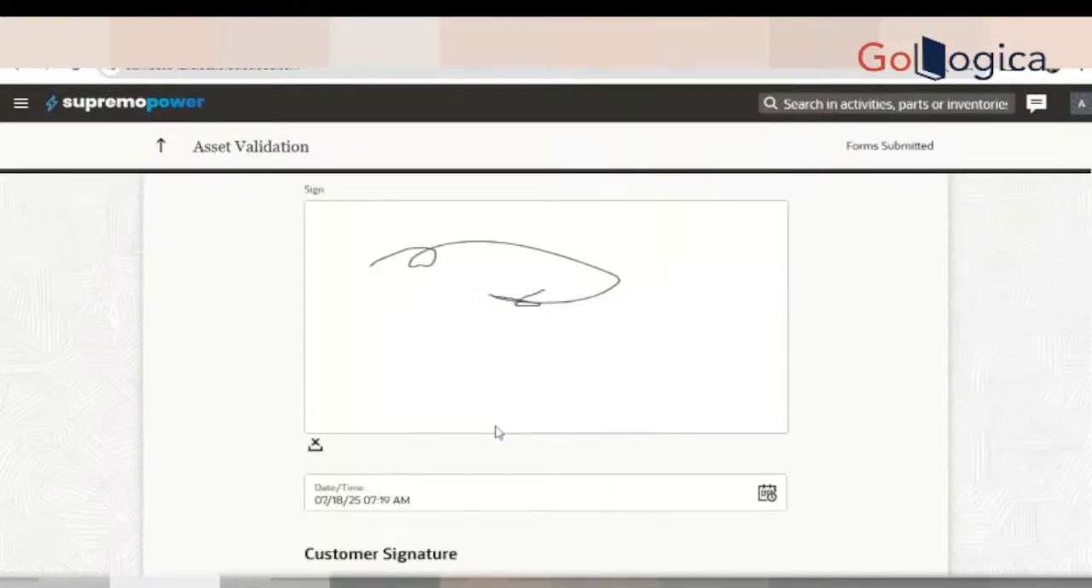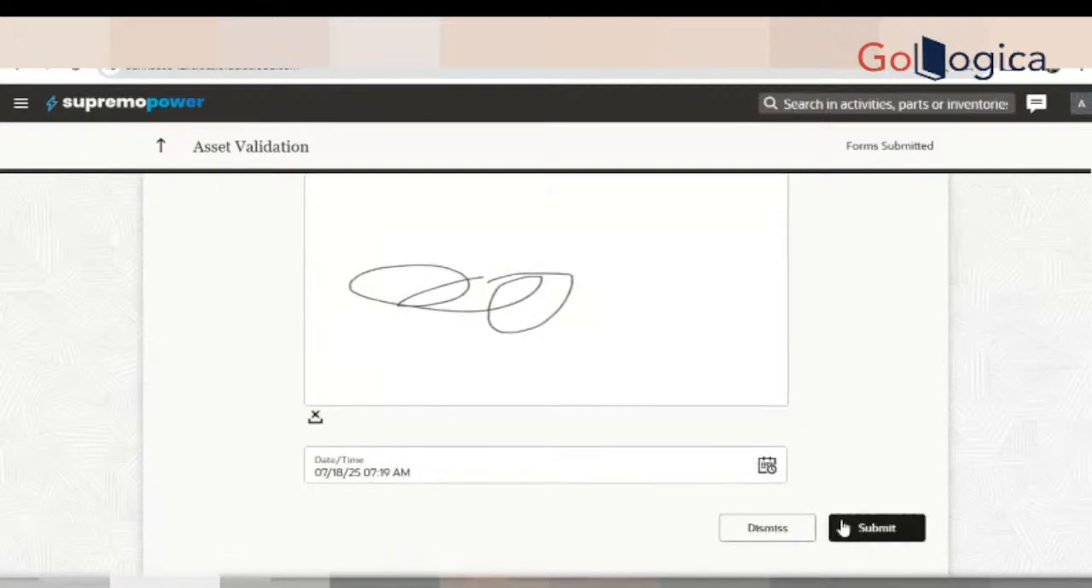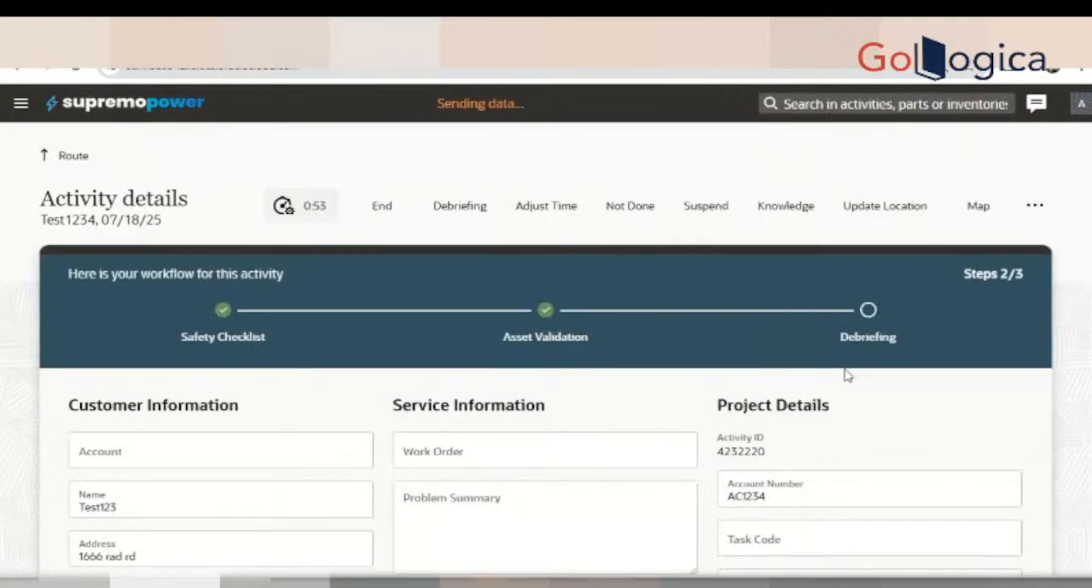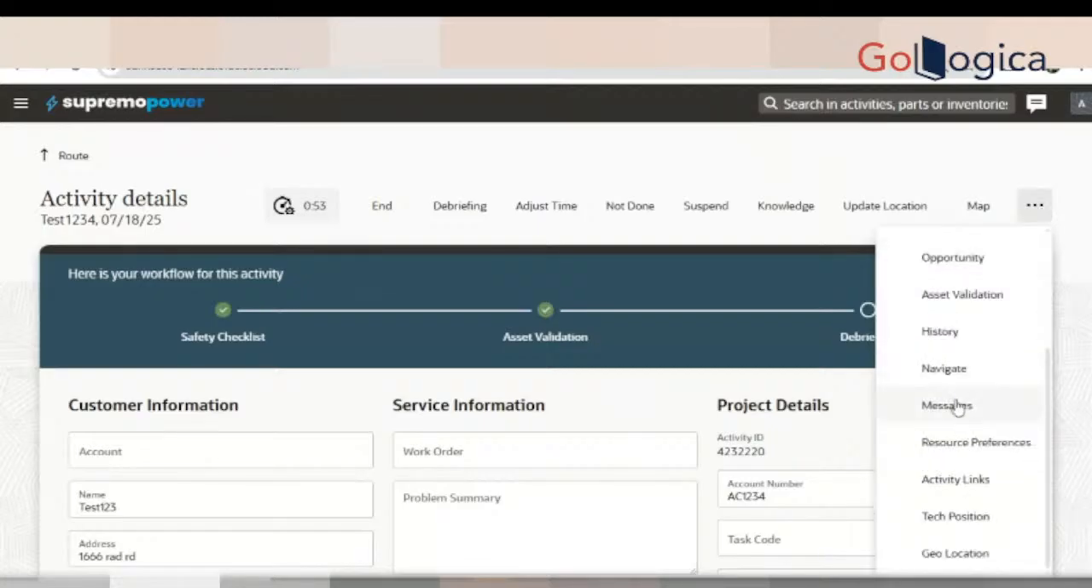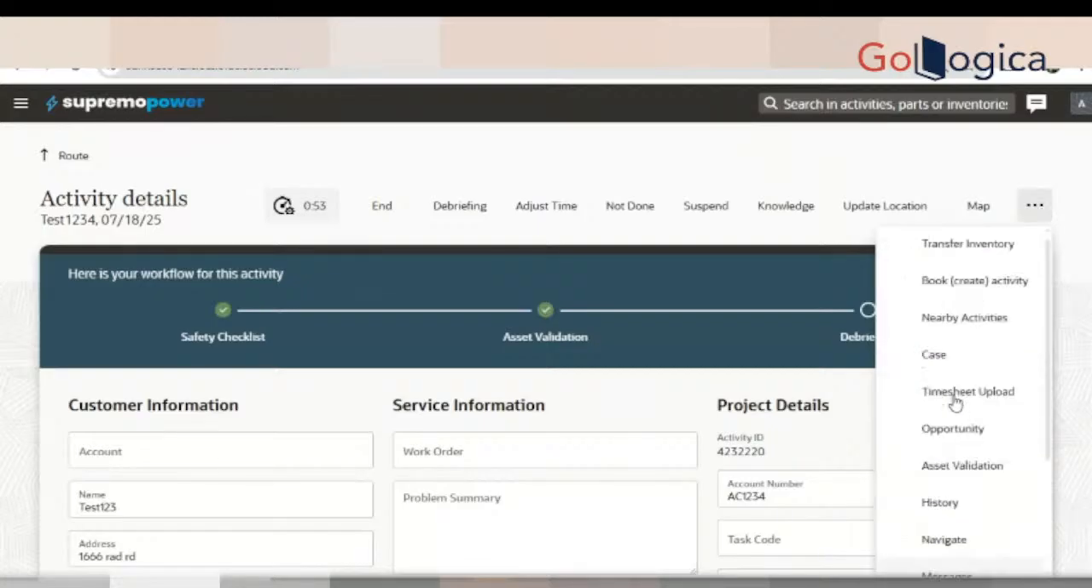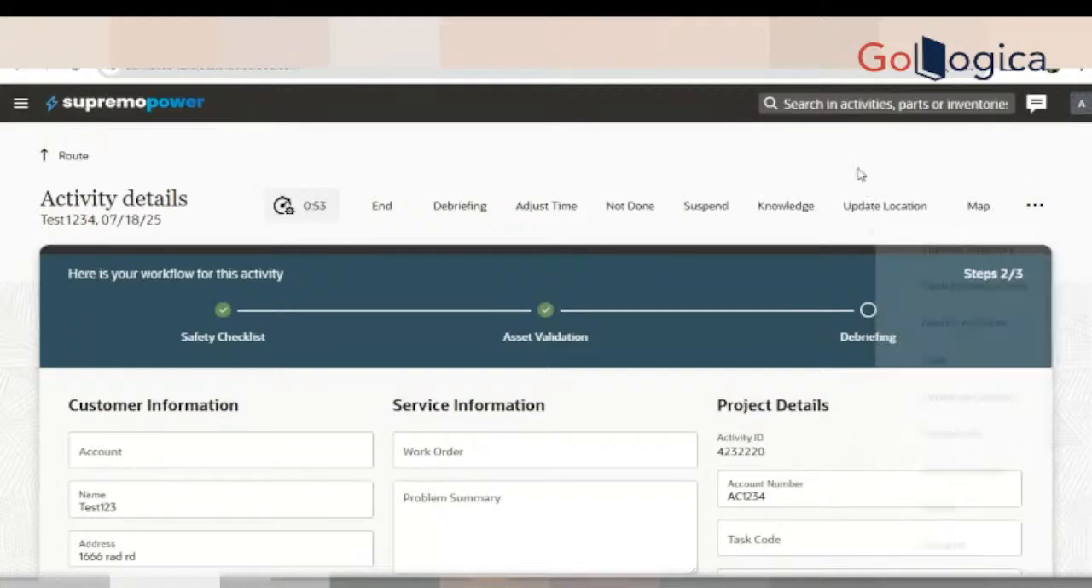Okay. So let me submit that form also. I think there are a few things. This is the feature Oracle knowledge.